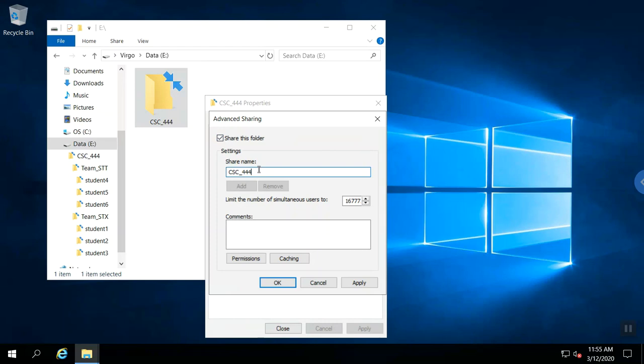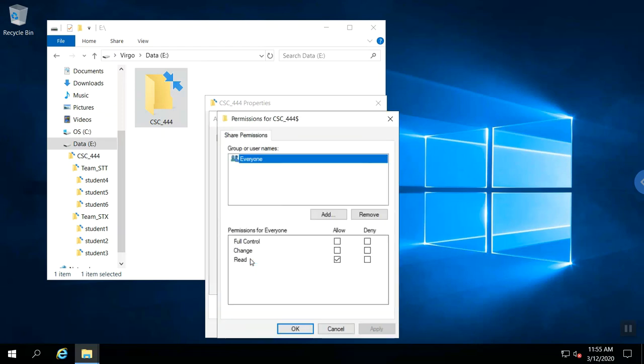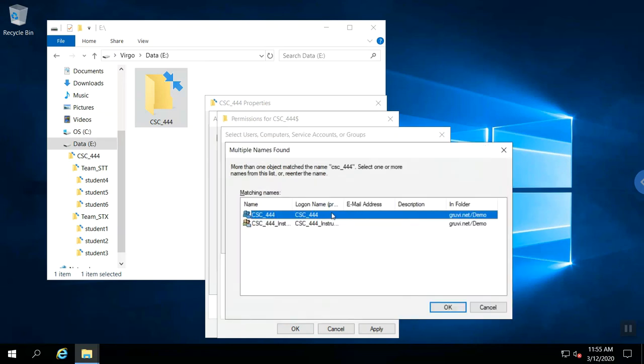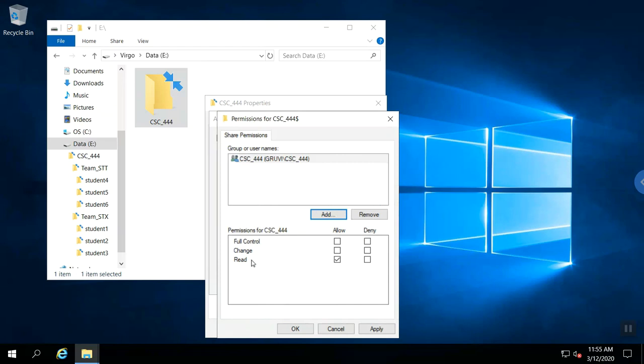We're going to put a $ sign on it to hide it when it's on the network so that unless people know where it is, they can't connect to it. That's important for security reasons. And we're also going to remove the permissions for everyone. But we're going to add the permissions for the CSC 444 group. We're going to pick the first one, not the instructor, and we're going to accept read privileges.